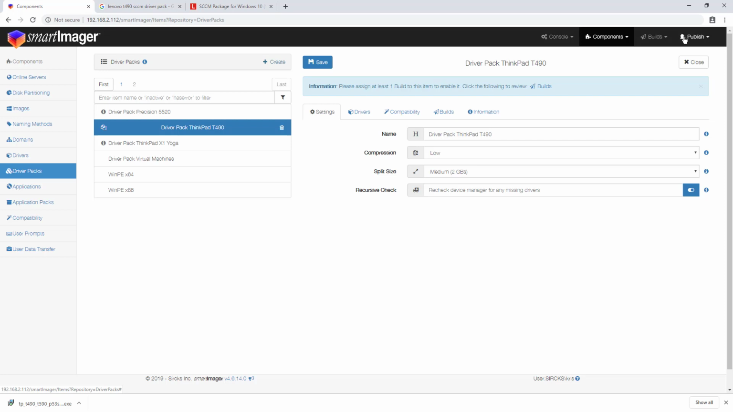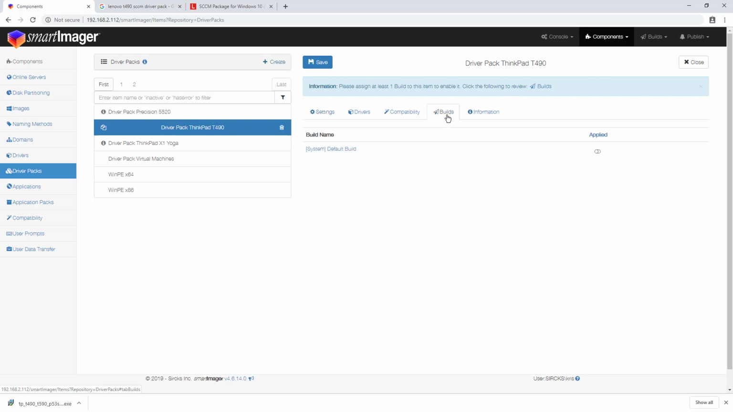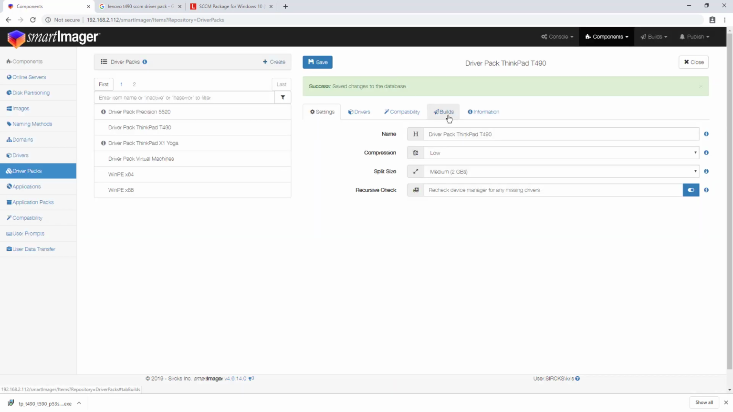So I'm going to choose builds here, add it to my default build, click Save. If I don't add it to the build, I can't actually image any computers using this driver pack. And now what I'll do is I'll go ahead and publish driver packs. This will go ahead and wrap up the driver pack one more time and make it available for use.